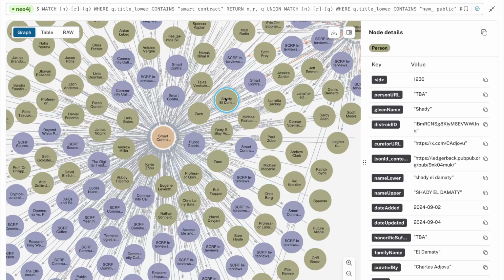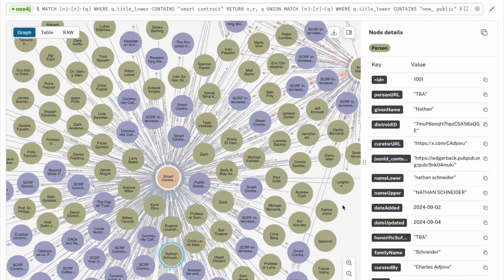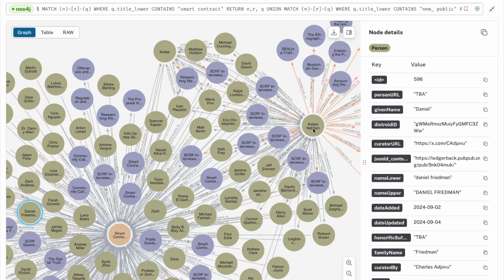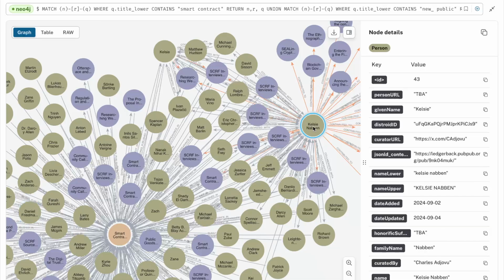So, for example, Shadi Altamati, pretty popular. Nathan Schneider, as well. Daniel Friedman. And of course, one of my favorite researchers, Kelsey Nabin. So you can also see all the works that she's published.